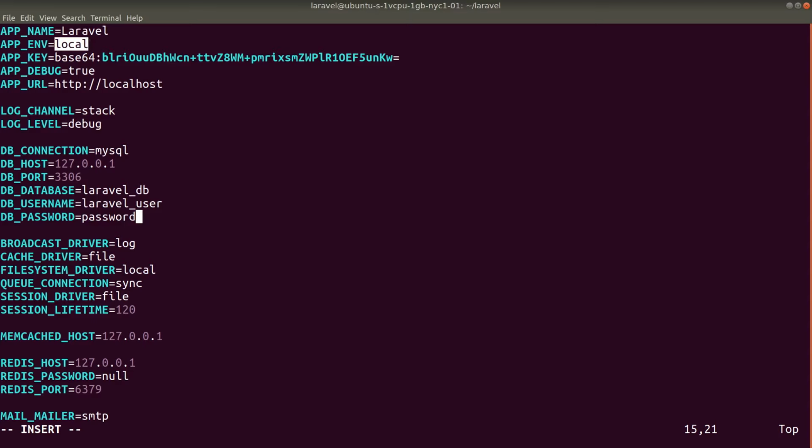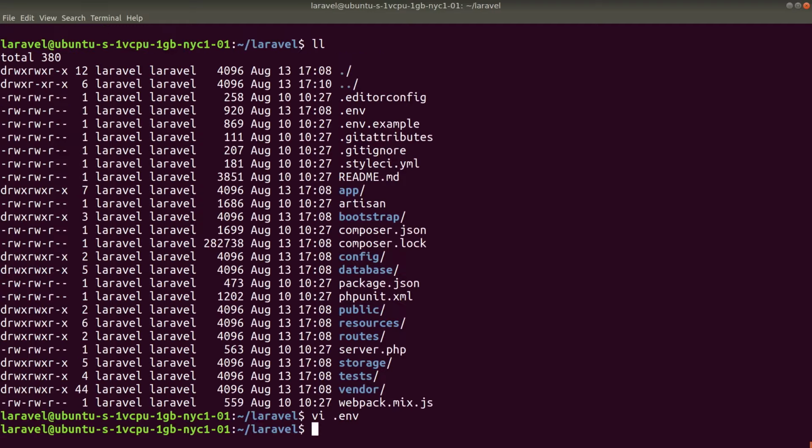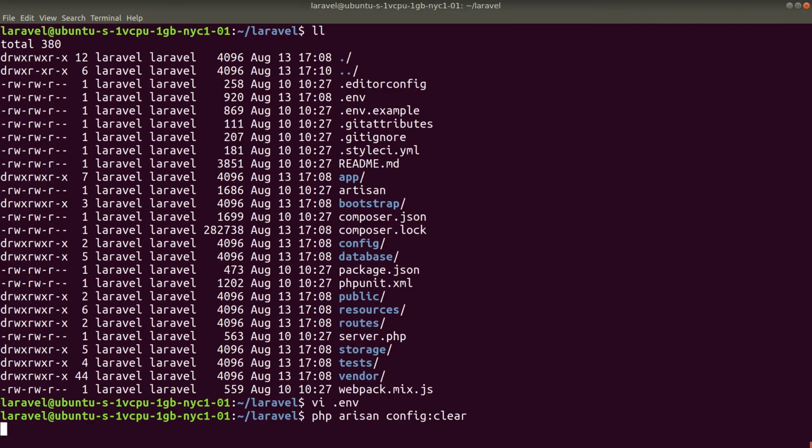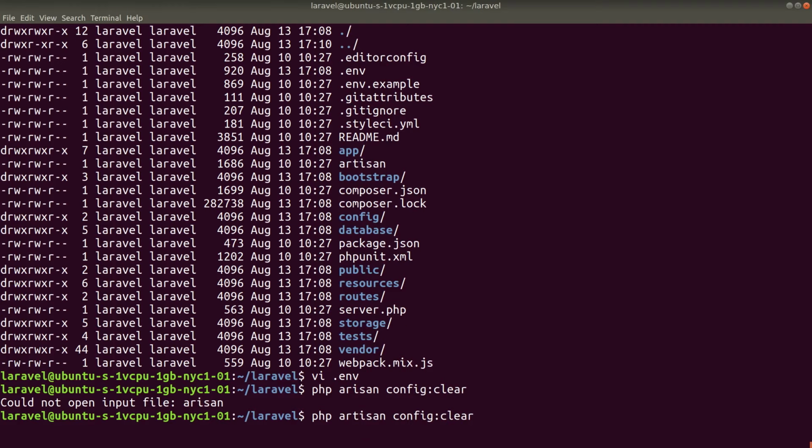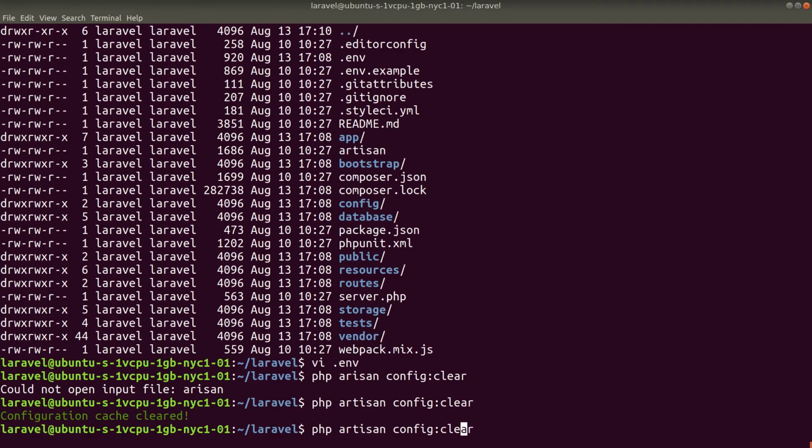I'll just click on the escape key and :wq. You can see here at the bottom. Now here I'll hit enter. Also let me do a config clear one time. And it is saying could not open input file. Oh sorry, the spelling of artisan is wrong. So I'll say here artisan config:clear, and let me also do cache:clear.